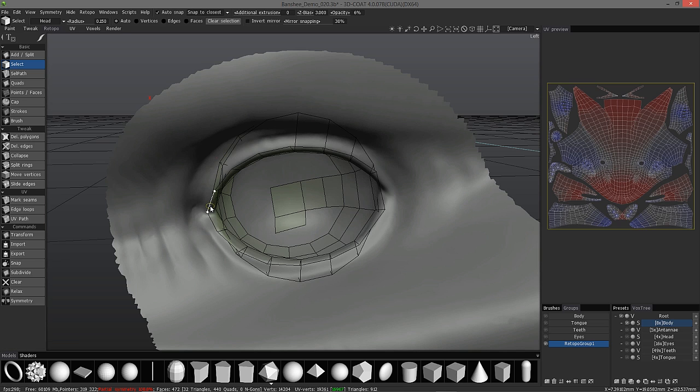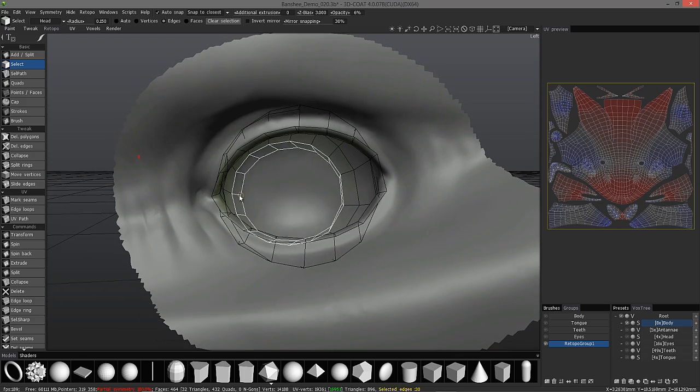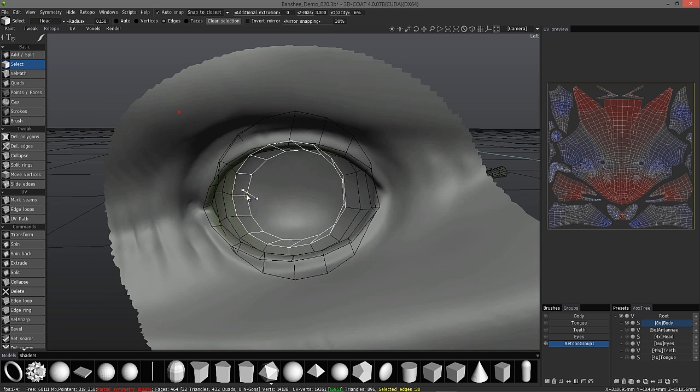Hit escape and do that a few times. Hit escape to drop the tool. Select an edge again. Edge loop. And now extrude. And so this is actually a good tool to use on a finger or something, but not necessarily in a flat area like this.